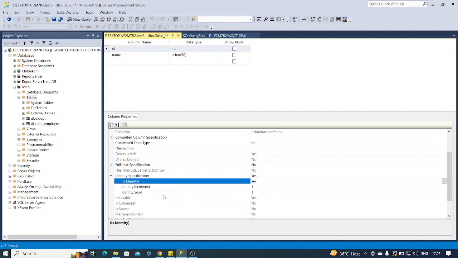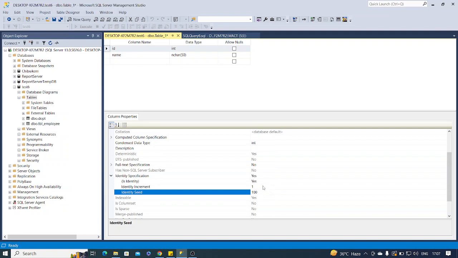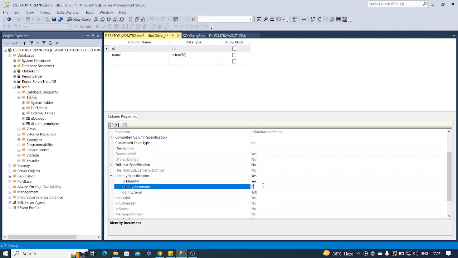So what is the meaning of this identity increment? This is by what number do you want these values to be incremented, and the seed is what do you want it to start with. For instance, if I want the record to start with 100 and the identity increment is 2, whenever I insert a record, the first record ID will be 100, the second one will be 102, the third one will be 104, just like that. But in real life, it's always increment by 1 and the seed is also 1. So we'll leave it at this default.